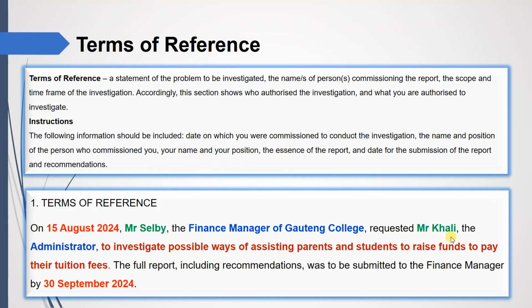I've mentioned that my name is Mr. Kali and my position as the administrator. Okay, this information is there. The essence of the report. This is what I'm stating here: to investigate possible ways of assisting parents and students to raise funds to pay their tuition fees. This information is there. And then lastly, they say the date for the submission of the report and recommendation. This is the information here. The report, including recommendations, was to be submitted to the finance manager by 30 September 2024. If you do it like this, you'll get all the marks for this section.